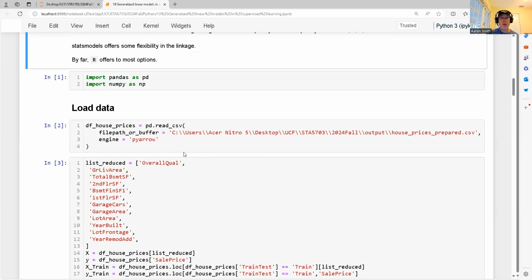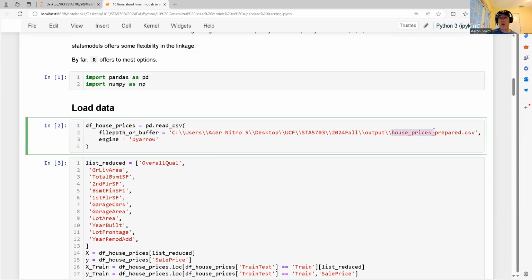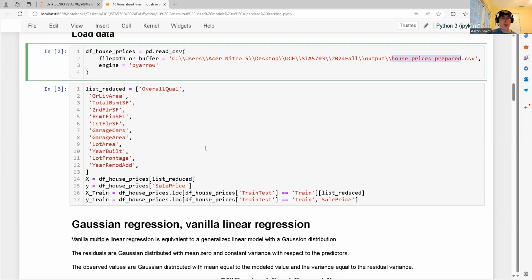Let's load some data. So I'm going to, first and foremost, use a house prices data set that I've already done my data prep for. This was taken from Kaggle, the house prices advanced regression data.